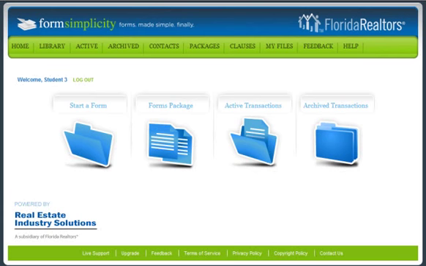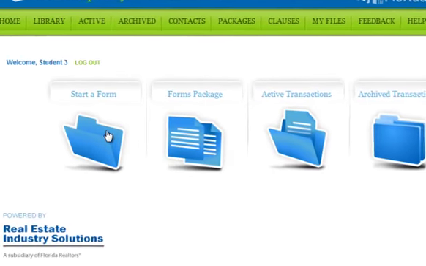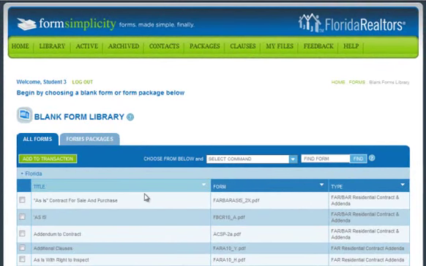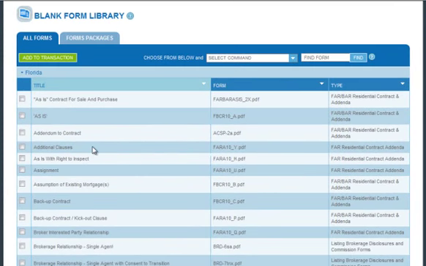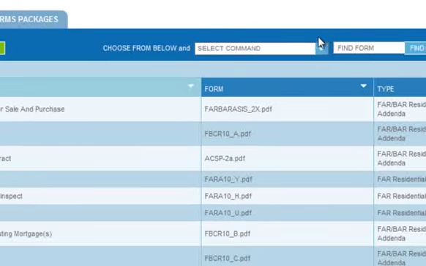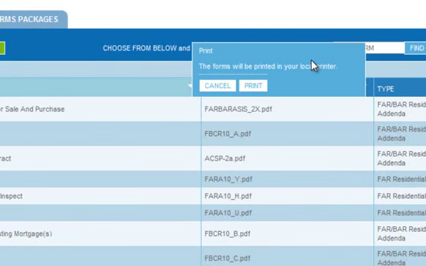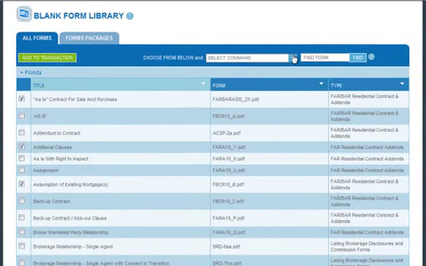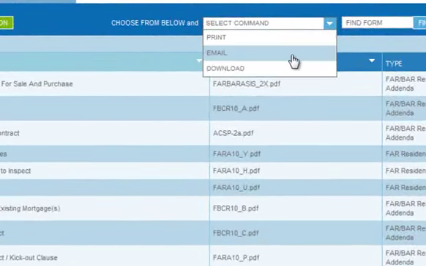The first business need that Form Simplicity addressed was the ability to print a form and go. To do this, we just need to click on Start a Form, and this will pull up our blank form library. From here, I can choose one or several forms, and under Select Command, hit Print. It's just that easy. From my blank form library, I can also email forms or download them and save them directly onto my computer.